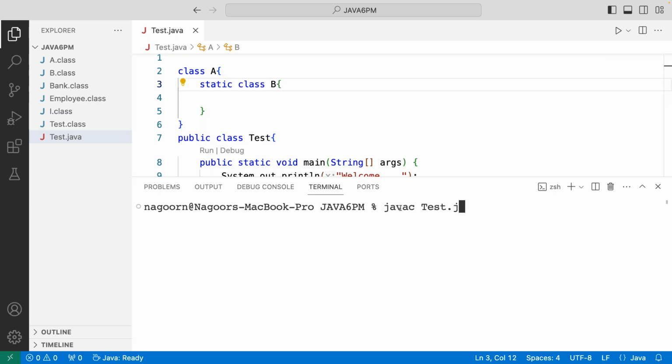javac Test.java. Have you got any compilation error? No compilation error. So what's the meaning of it? Static is allowed. Then immediately we have one interview question here: why is static not allowed for outer classes, and why is static allowed for inner classes? That reason we will understand later.